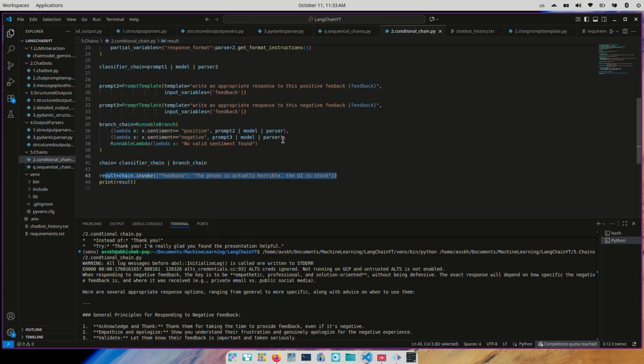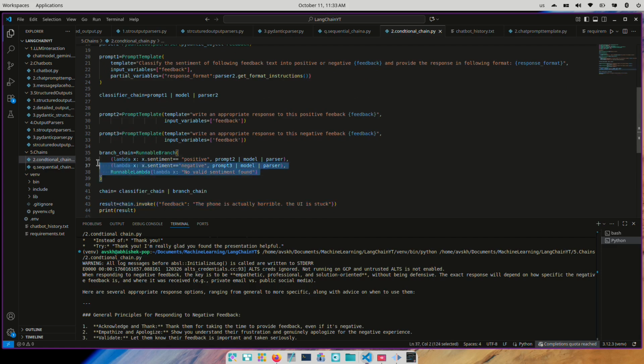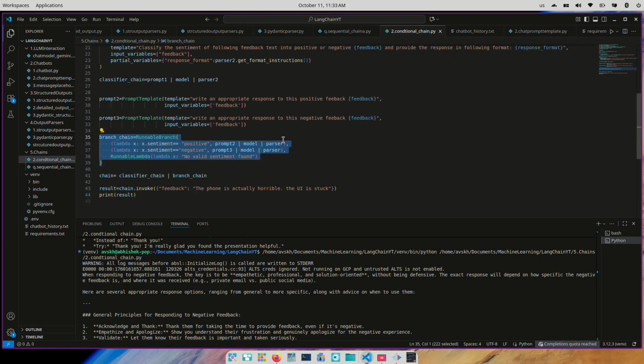So in this video, we saw how we could implement conditional chains using runnable branch and runnable lambda, as well as how we could combine a sequential chain and a conditional chain into one, and then make our workflow automated here. So I hope this runs on your end.